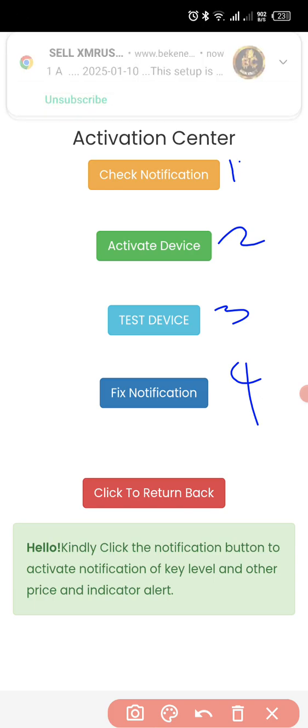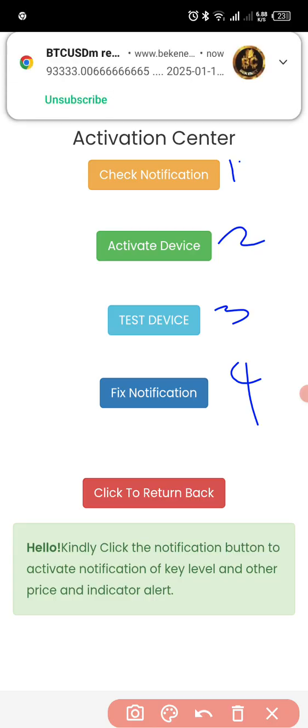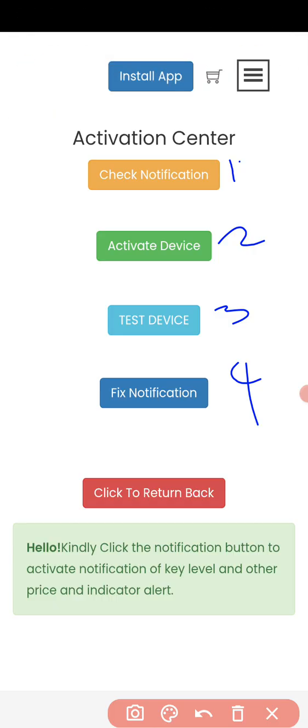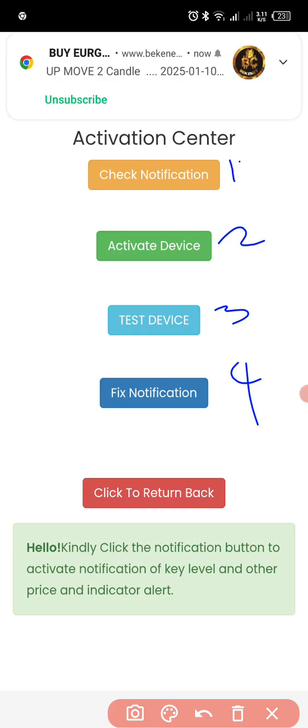Let's say your notification is working, and all of a sudden it stopped. All you need to do is just click and you fix your notification. No rocket science. So you just click. You don't need to do anything. So I'm going to start with number one.